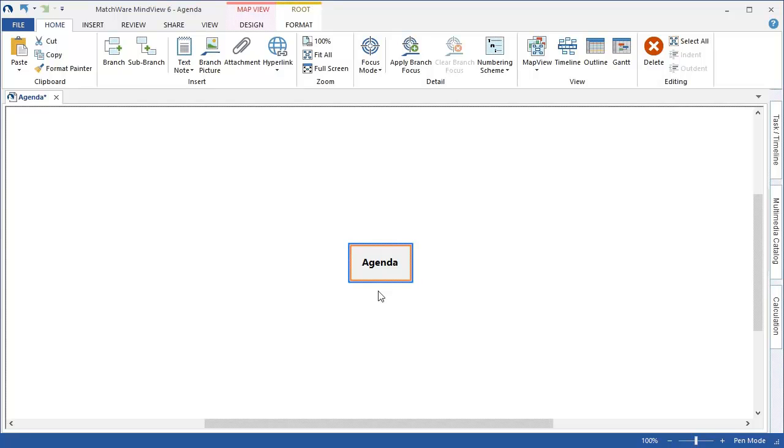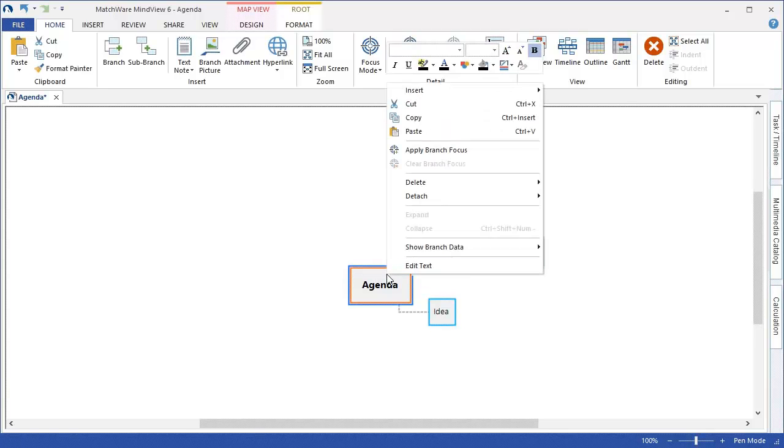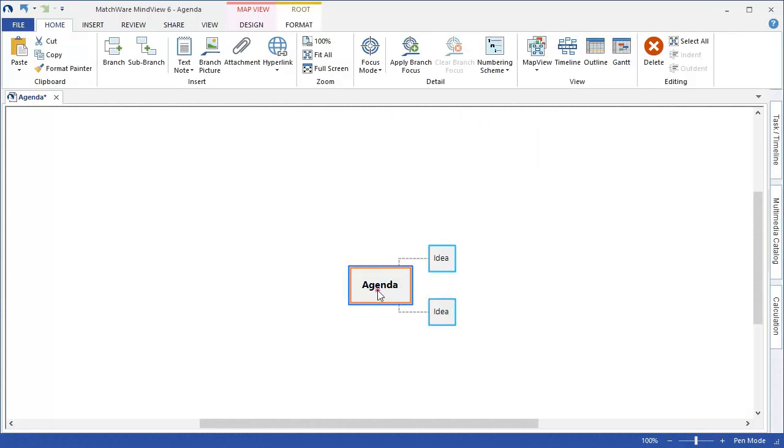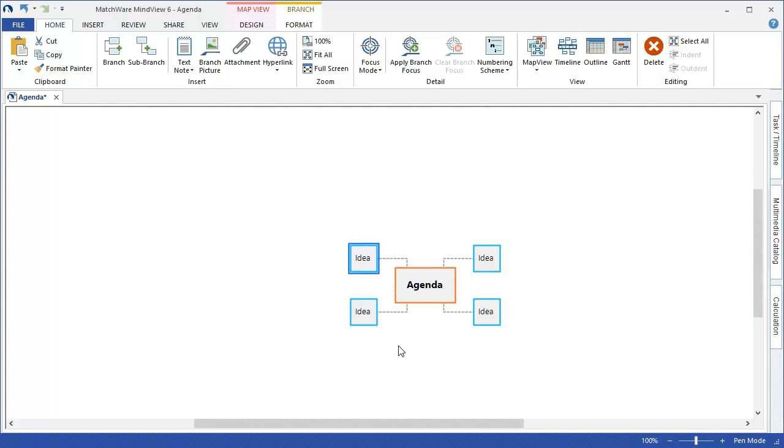To create additional branches attached to the root, I have 3 methods. I can simply choose the branch icon to start creating my main level branches. I can left-click and choose to insert a branch or sub-branch, or I can utilize the keyboard shortcuts. The keyboard shortcuts are Enter to create main branches and Insert to create sub-branches.